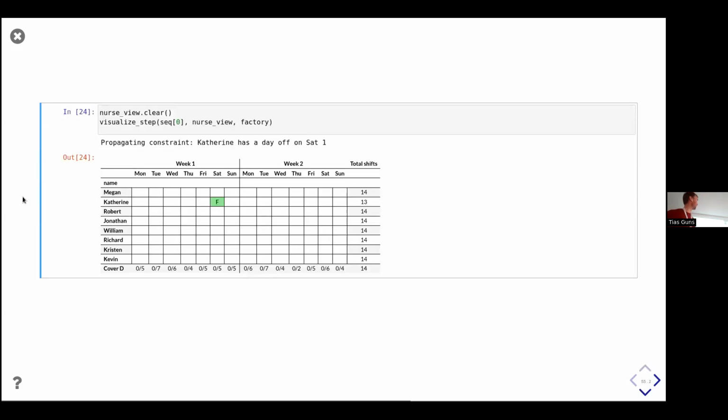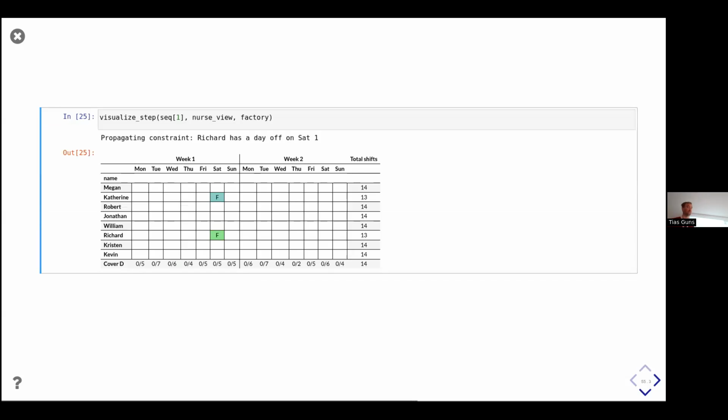Okay, first one. Catherine has a day off on the first Saturday. Okay, so she's free on that day. Good. Second one, Richard has a day off on the first Saturday. Okay, another person that's free.